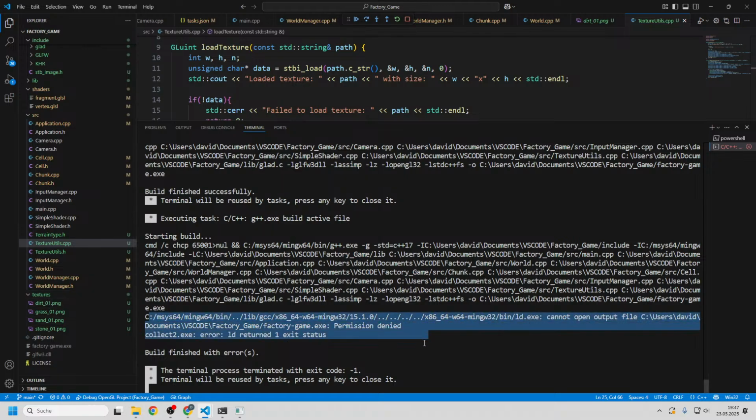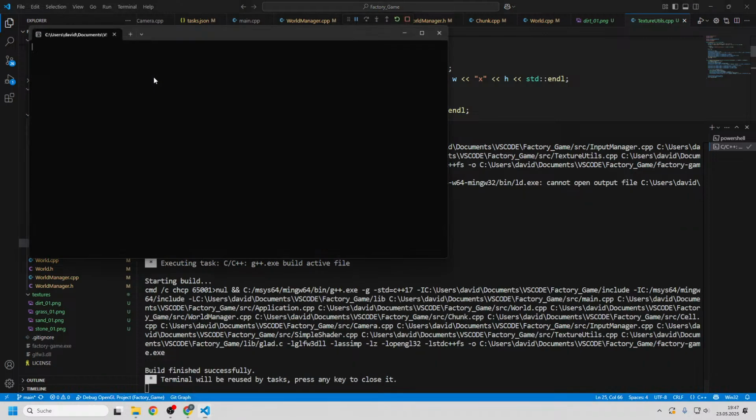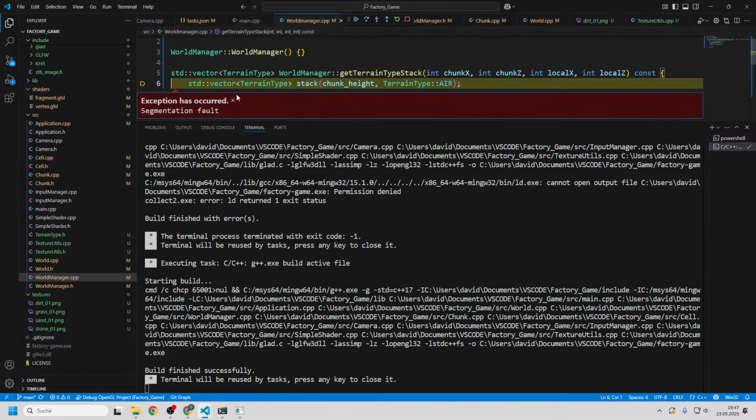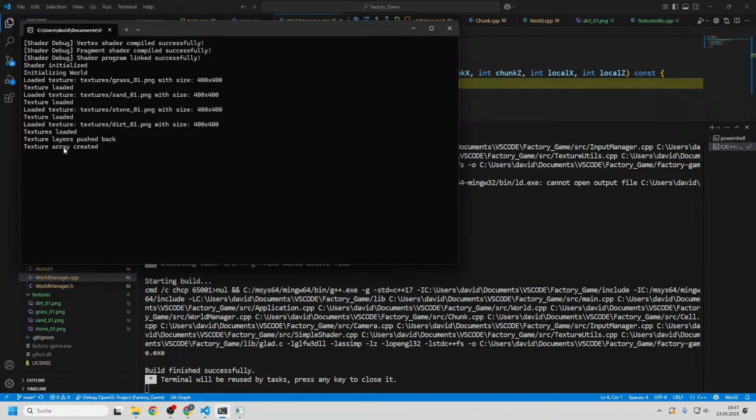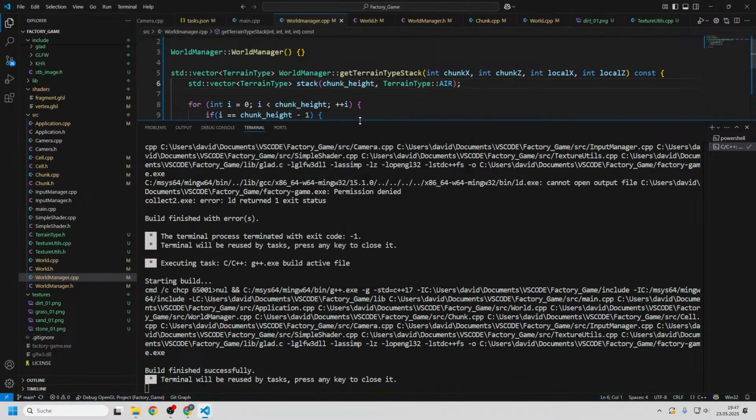Permission denied. Probably because we still had that open. Permission denied is always when you still have something open, actually. And we got the segmentation fault again. But we got all the textures loaded, we got the texture layers pushed back, and we got the texture array created. So we're way, way further.